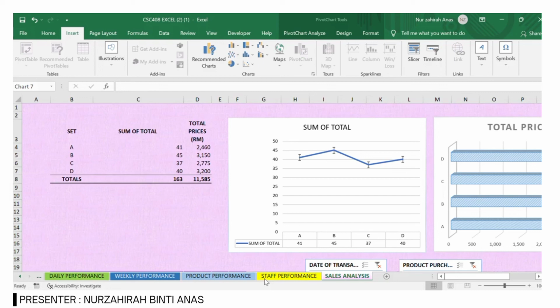Next, the sum of the units of each set, which has a grand total of 163. The table has been converted into a pie chart to know the product percentage gained. This is the most sold set product and this is the least sold set product.